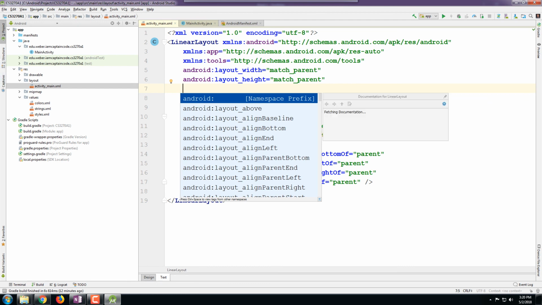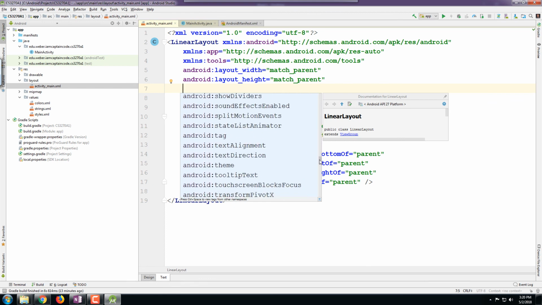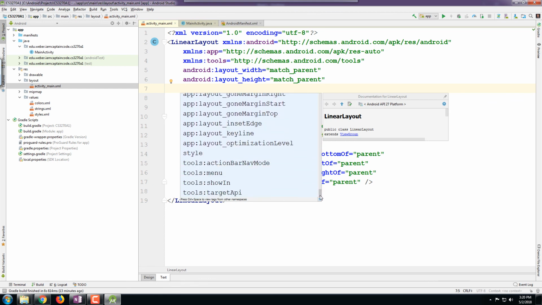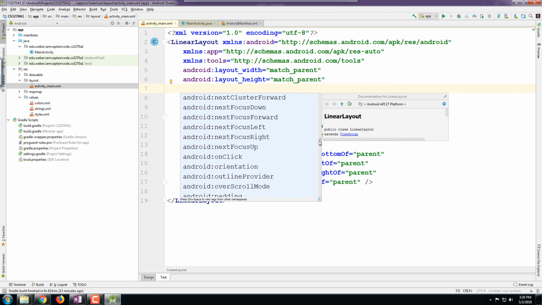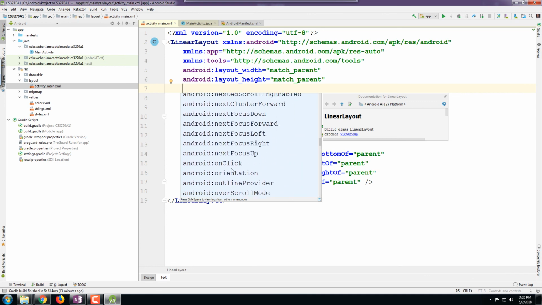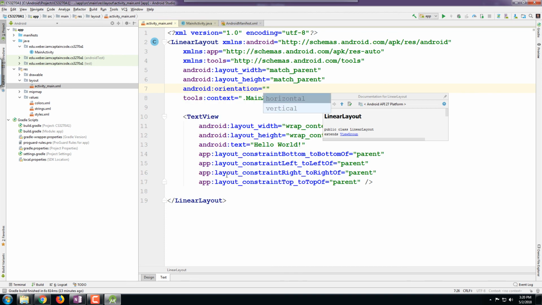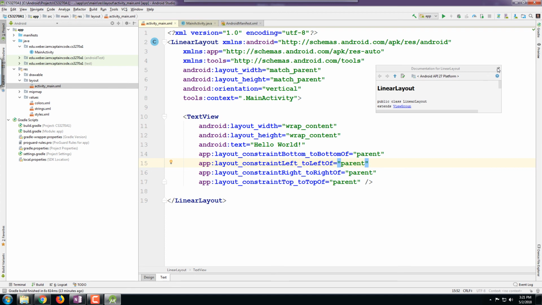Now, if you hit Control Space on your keyboard, this will bring up all of the attributes we could potentially apply to the situation that Android Studio is finding. The one we want in this case is orientation, the orientation of this layout, and we're going to do vertical, which is what you'll use very frequently. Vertical linear layouts are probably one of the best, most versatile tools you can have in your layout toolbox.